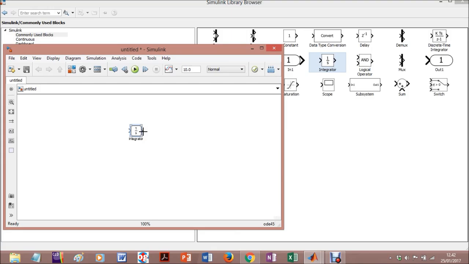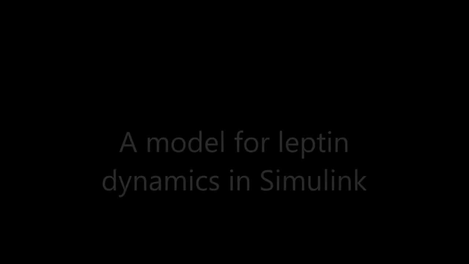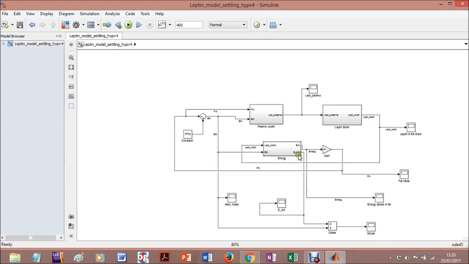The example I'm planning to use comes from my own research. I'm planning to use one example that I used at the beginning of the second part of my PhD, and it was a very important starting point for my own research. So this is one example of the kind of model that you can create using Simulink. This one was created to simulate the dynamics of leptin.